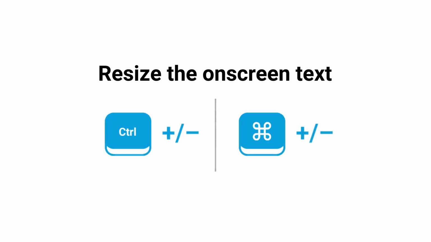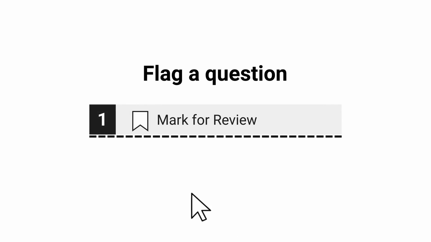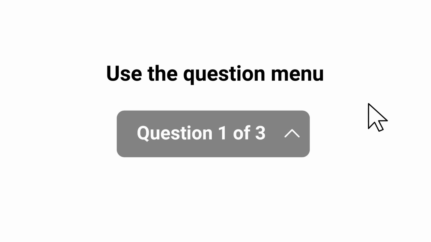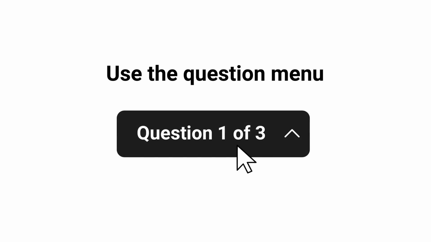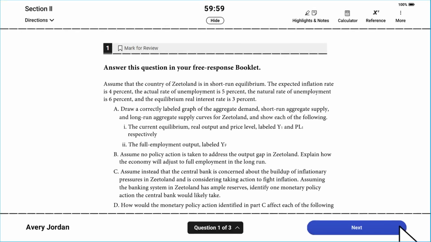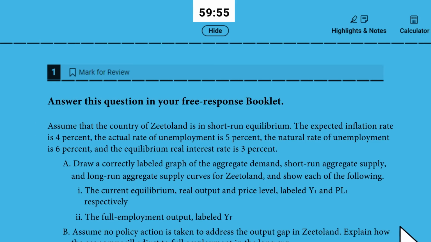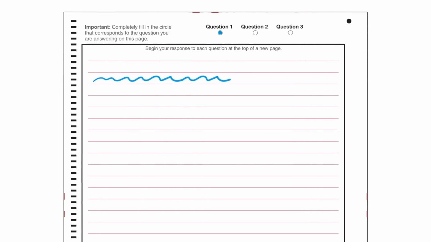Just like in Section 1, you can resize the Bluebook on-screen text, flag a question to come back to, highlight and take notes, and use the Next and Previous buttons and Question menu to skip ahead or go back to previous questions in the section. Following the instructions on the Bluebook screen, write your answer or solution in the exam booklet on the appropriate exam booklet page. While writing your answer, be sure to check the timer in the Bluebook screen for the time remaining in the section. If you run out of space in the exam booklet, you can request extra paper.